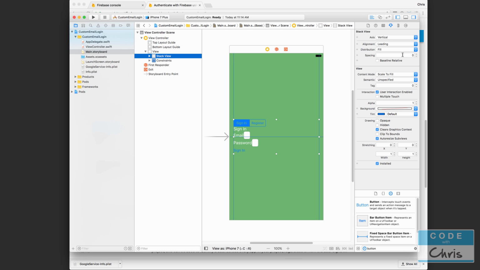Furthermore, we're going to change the spacing to 30 to spread them out a bit. And we're going to change the alignment to center. So you see all the elements here are aligned to the left. I'm going to change that to center so they're all center aligned.